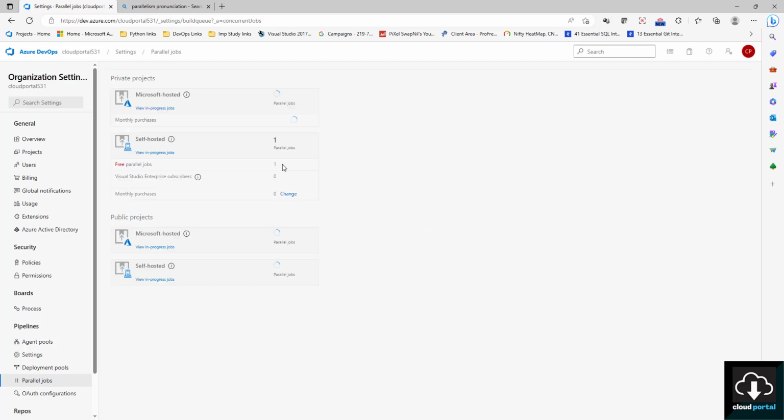Okay, so you can see here Microsoft hosted parallel jobs are saying zero. And public projects parallel job is also showing zero. So we have to fill a form to get the Microsoft hosted parallel job. Once you request, you will get one free parallel job from Microsoft for private projects.